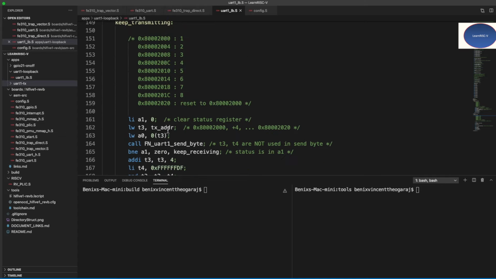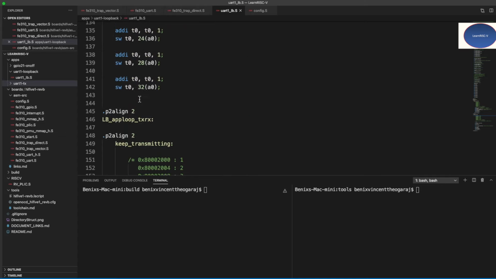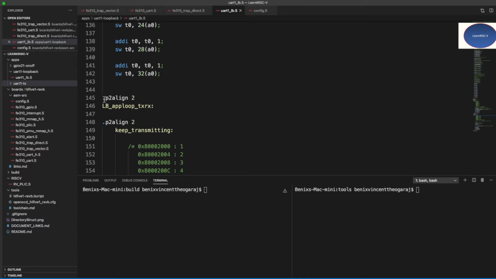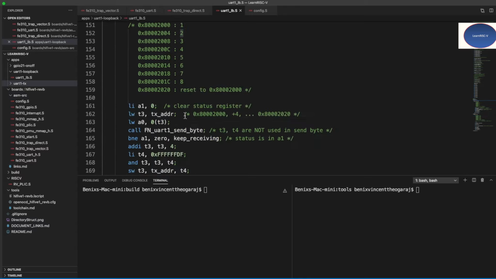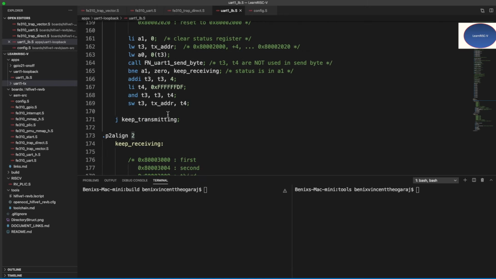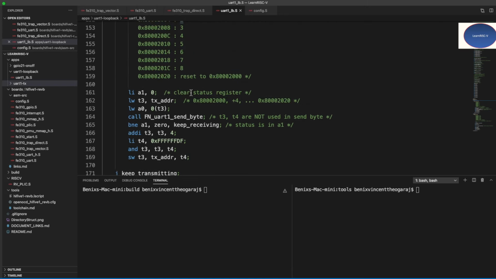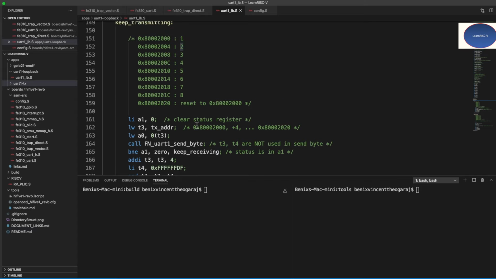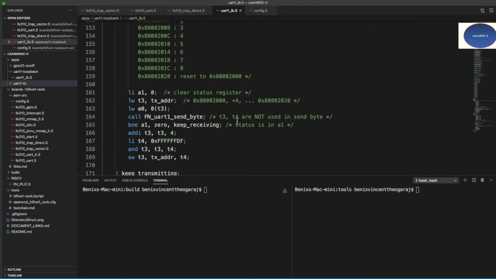Okay, so this is the main loop. There is a transmit and a receive loop. It would keep transmitting until the TX FIFO is full. Apart from this transmit buffer in memory, which I use here, there is a TX FIFO, which is part of the UART peripheral. Until that is full, this would keep transmitting.